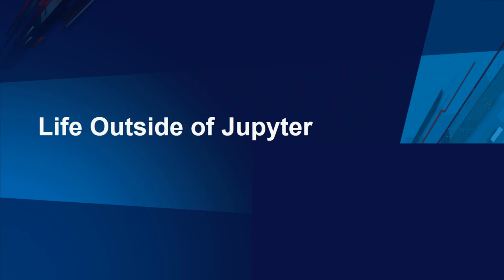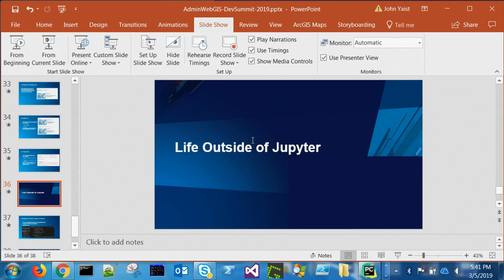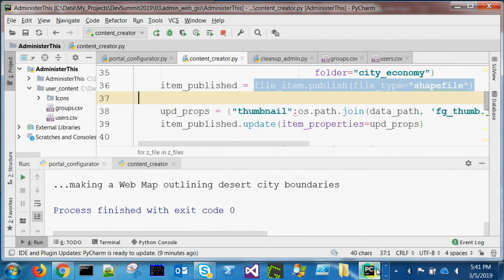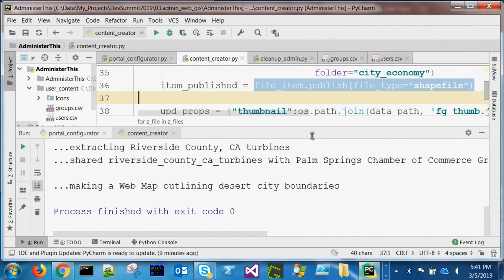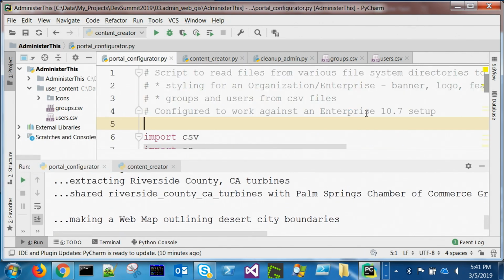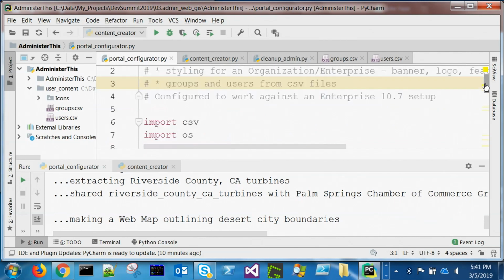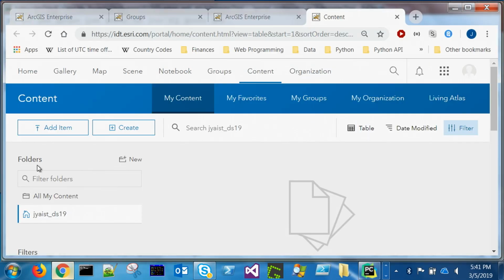Okay, and now I'm going to talk to you a little bit about life outside of Jupyter, right? We talk a lot about Jupyter Notebooks and showing the API in that. But let's walk back. It looks like my scripts did indeed run, which is really great news. Okay, so let's go look at the results.